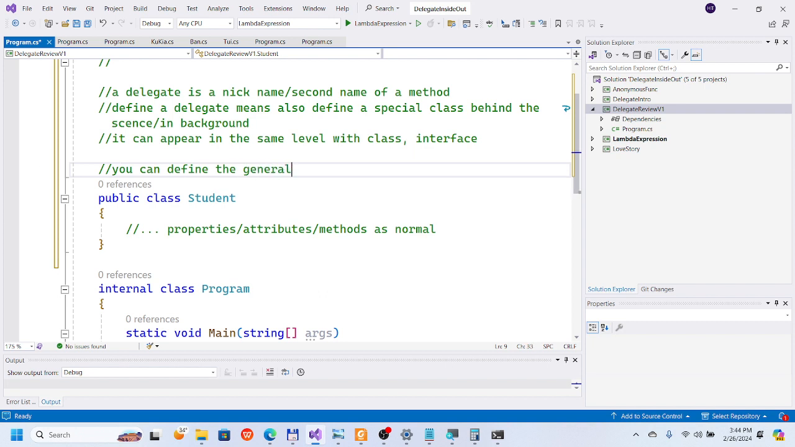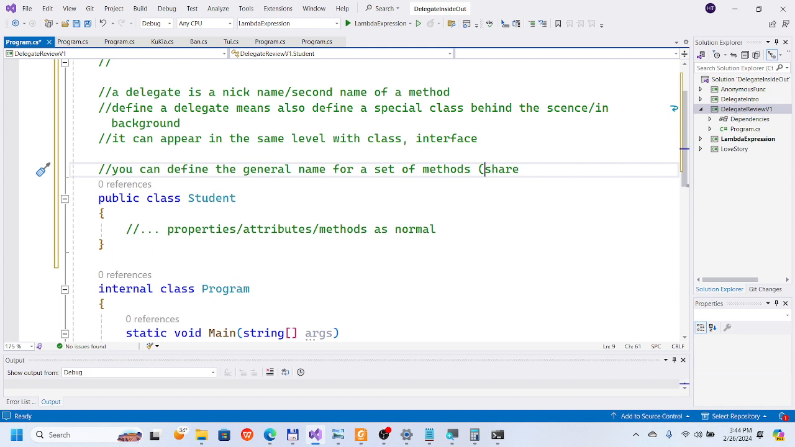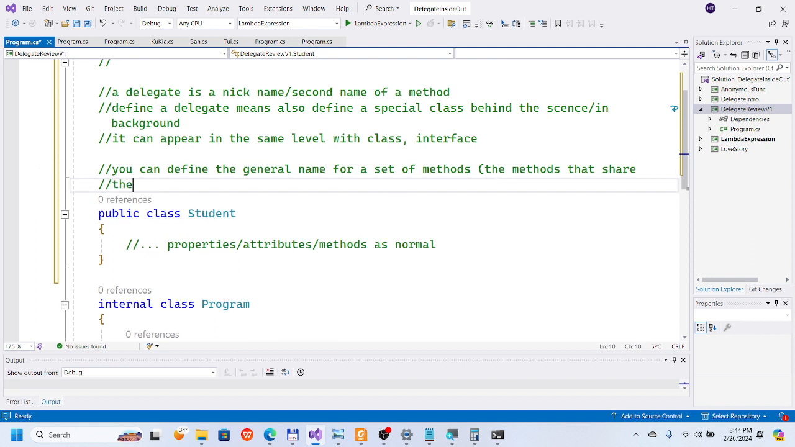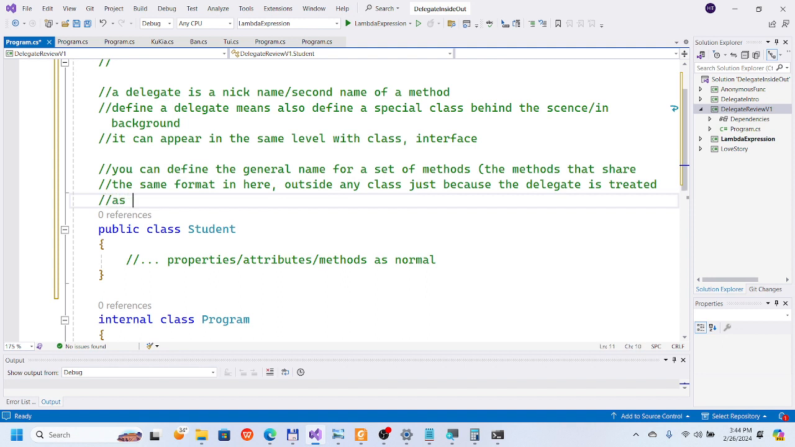So you can define the general name for a set of methods that share the same format. In here, outside any class. Just because the delegate is treated as a class.